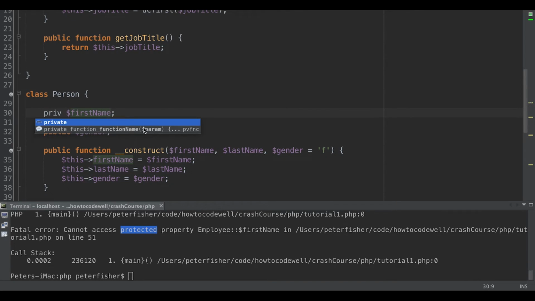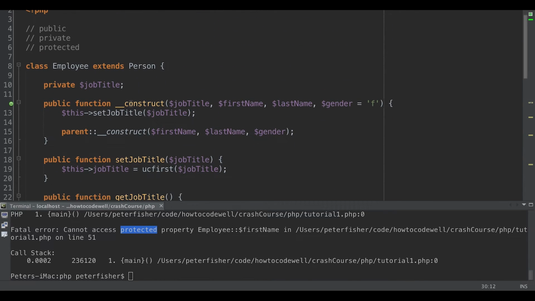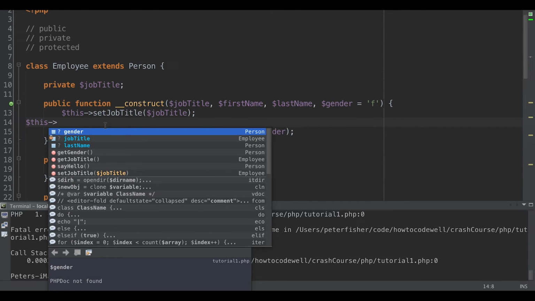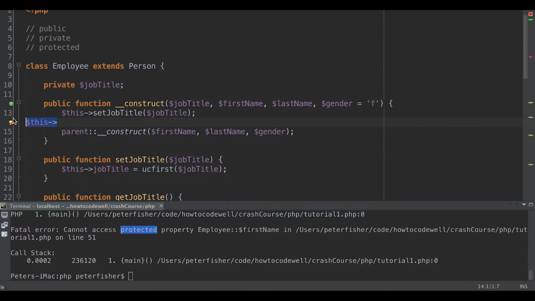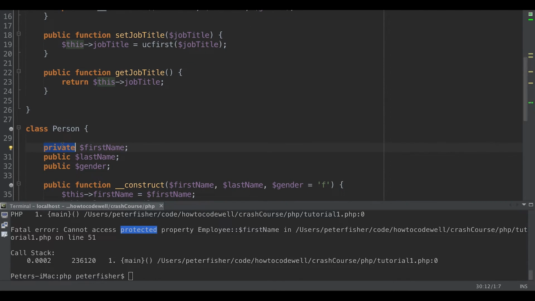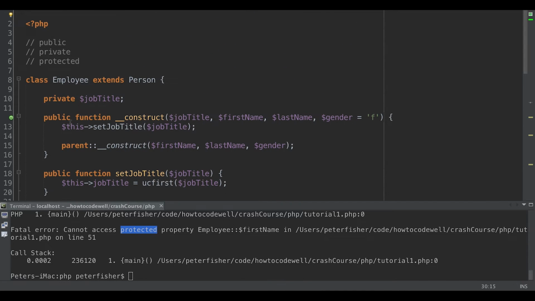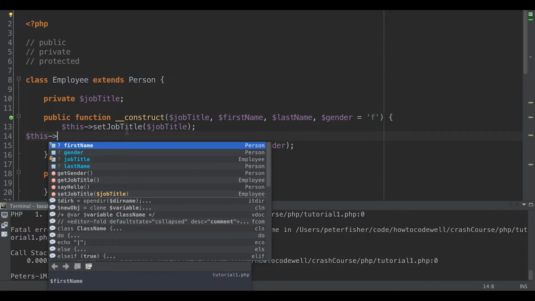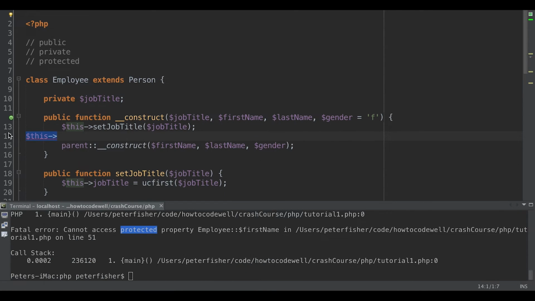So let's just change that back to private and scroll up. My IDE no longer gives me access to this first name. It's only last name, job title and gender. Whereas if I was to remove that, change that to be protected and save that, scroll up, my IDE should now offer me access to the first name, you see?